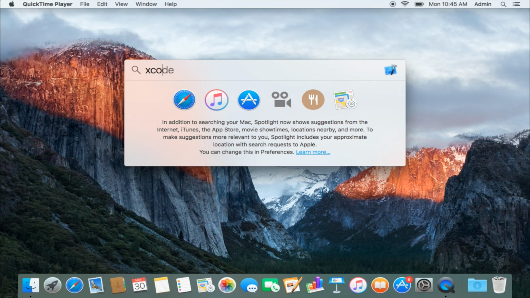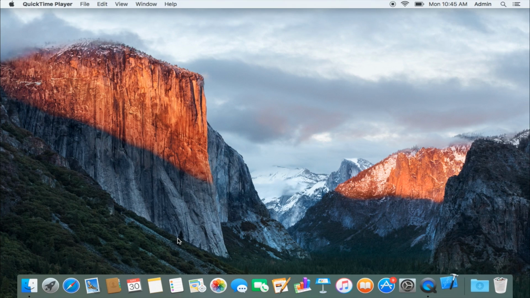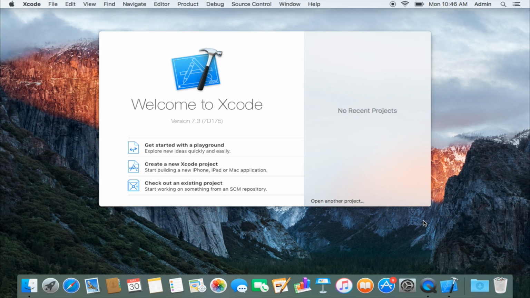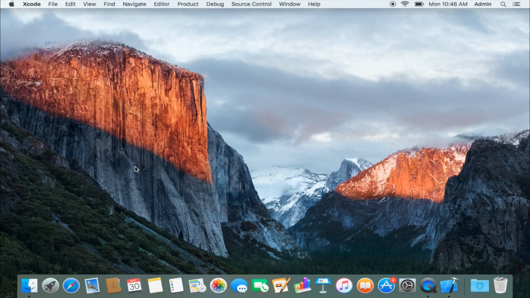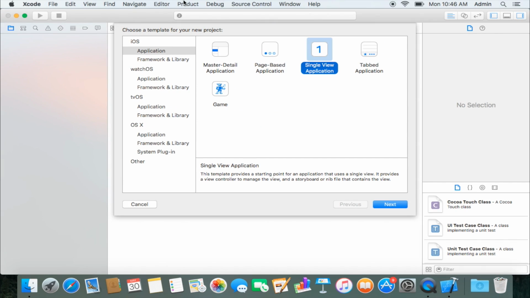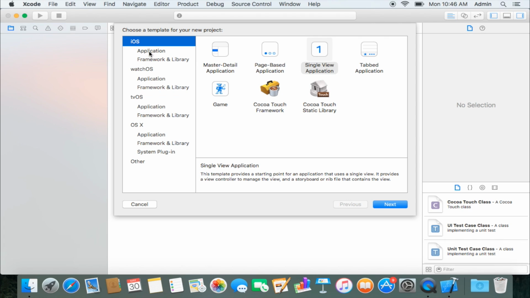So we're going to open up Xcode. This can be found in the Applications folder on your Mac as well. And you'll see now we're going to come to the first screen. What we're going to want to do is click on Create a New Project. And under iOS over here, we're going to click Single View Application and click Next.